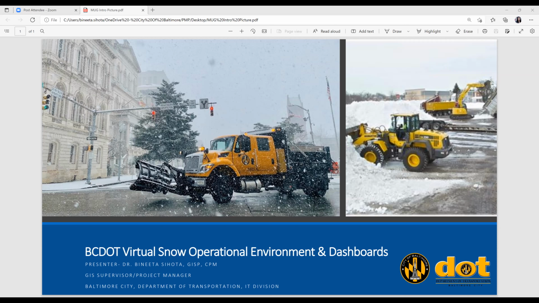So in normal circumstances, we set up our command center at 414 North Calvert Street within Baltimore City. But for the last 2 years, we have been using this virtual environment very successfully. So without any further delay, I'm going to share my another screen.